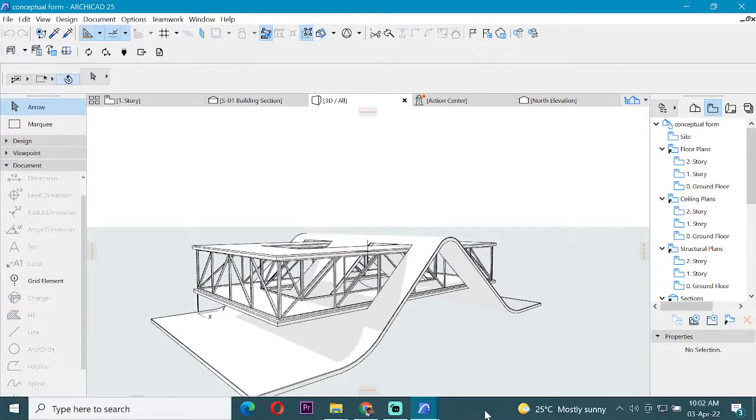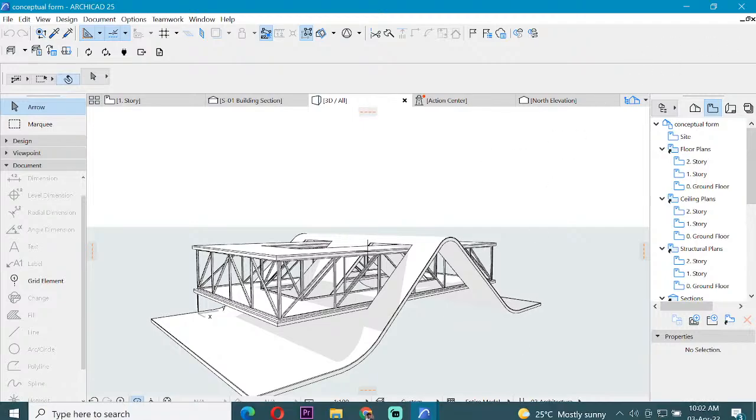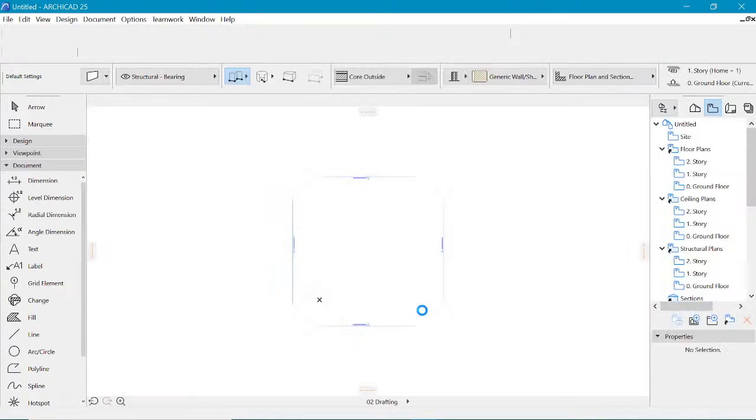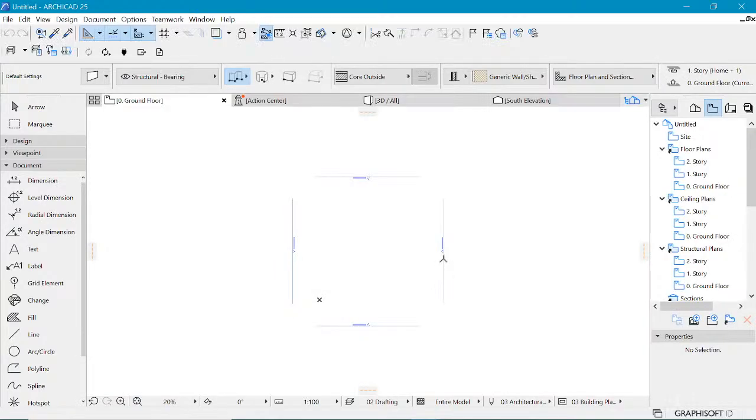So today we have something interesting to look at, and that is a conceptual model done in Archicad. I want us to start from scratch, so those who are joining us, let's get started. We want to do something simple today, and I hope we shall have fun with it.